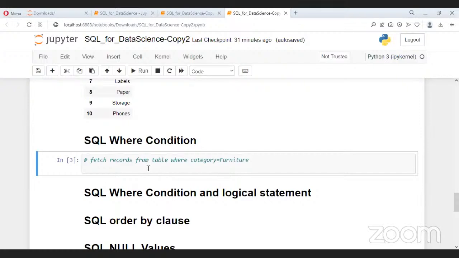Okay, using where clause. So let's try to fetch records from table where category equals furniture. That means here you need to specify a condition and you need to filter your record. So what do you do? First, you have to write a query. How do you write a query using where clause?